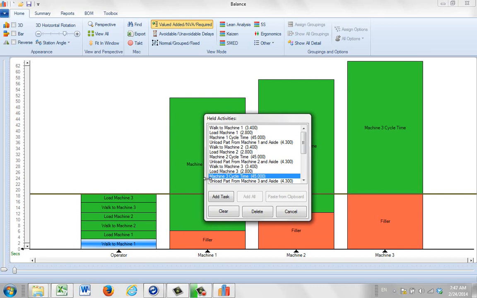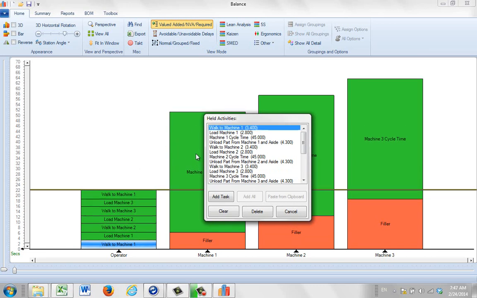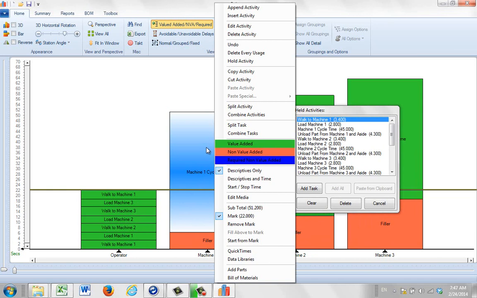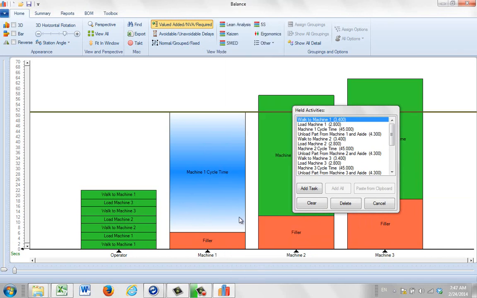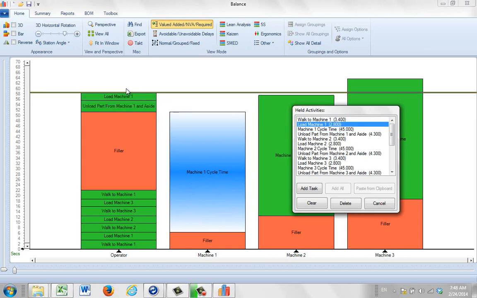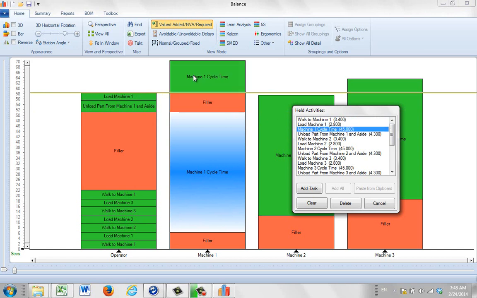So now he's got a long wait, but meantime he can walk back to machine one, obviously internal to that. Then what we want to do is move the mark. So we hit the right mouse button on the machine one cycle, and we do mark, and it will move up here for you. Only when he finishes the machine cycle can he unload machine one. So he puts it above the line here, that's a trick. Load the machine, and he's going to run the machine cycle again. Put it above here.